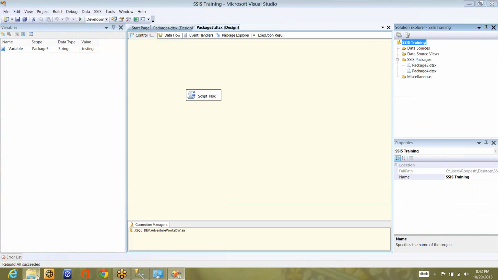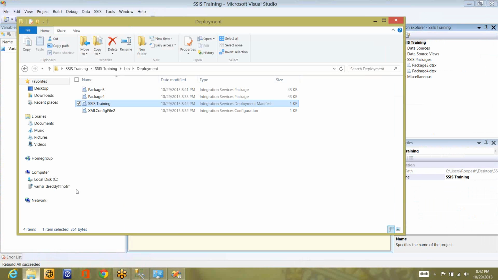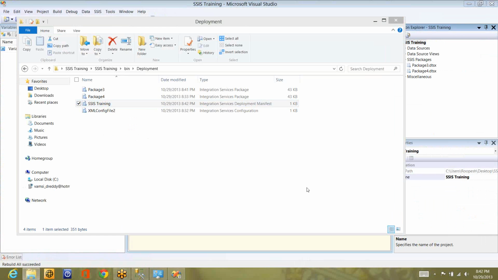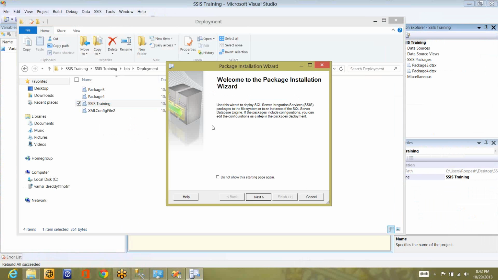Let me go to the folder. Here it is. And you can see the first XML config file is gone. Why? Because the first package is not using a configuration file. It is using an environment variable for getting the value dynamically at the time of runtime. Now let me deploy this package. Let me deploy this solution to the server.